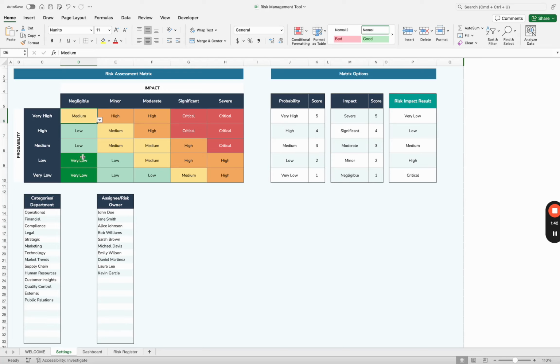Also, you can see that these results are color coded. For example, very low result is dark green, low is light green, medium is yellow, orange is high, and for the critical we have selected red colors.